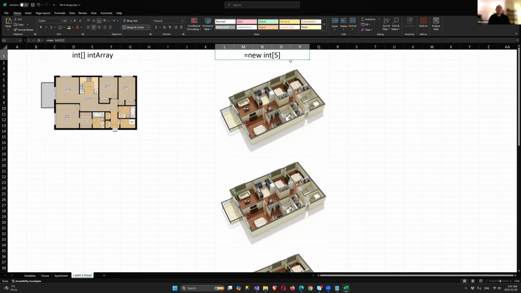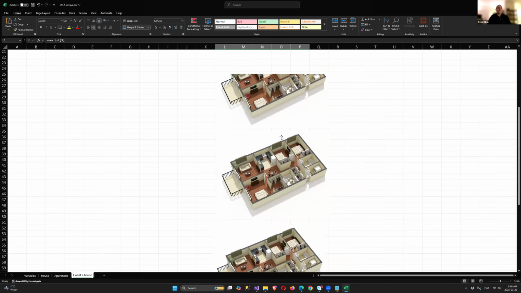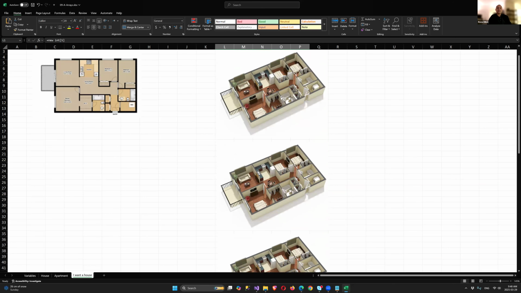So how many of them you want? I'm saying 5. So it is going to create 5 units on top of each other. The first one is going to be 0. It starts from 0, then 1, 2, 3, and 4. Okay.